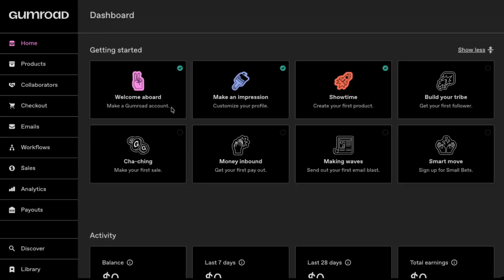In today's video, I'm going to teach you how to withdraw money from Gumroad. Let's start right from your Gumroad account. First, open your browser and go to your Gumroad dashboard. Make sure you're logged into the correct creator account, the one where you receive your sales.